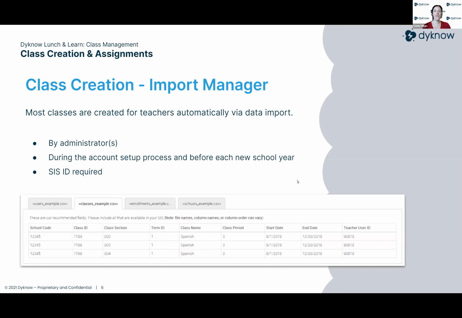Now, most of those classes that you're going to see on your My Classes page get created for you automatically. That happens during the account setup process, and then usually over the summer, before each new school year when your data gets rolled over. And it all happens via import really into Dyknow. We're either synced with your student information system via API integration, or your administrators are uploading data files in some format or another into Dyknow.